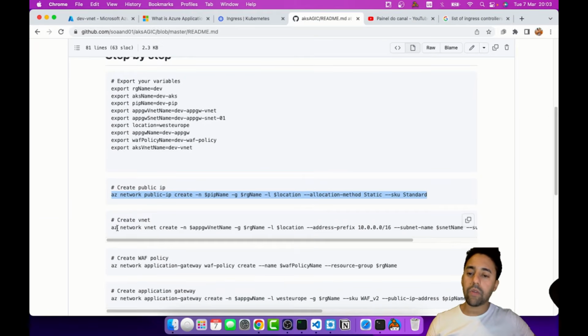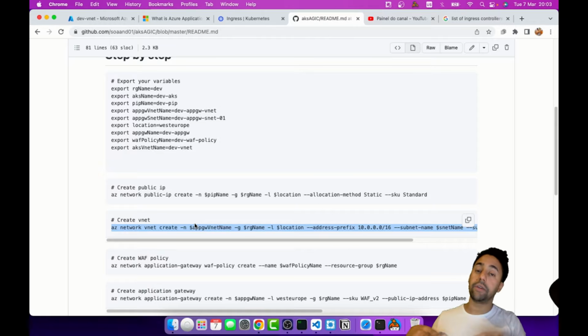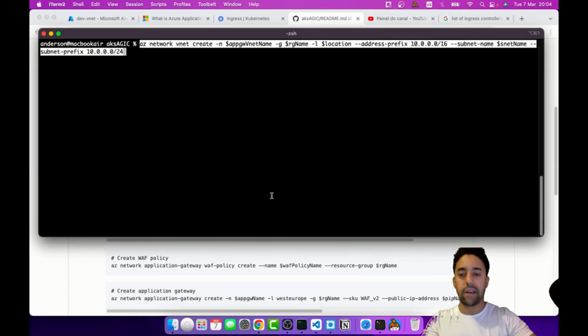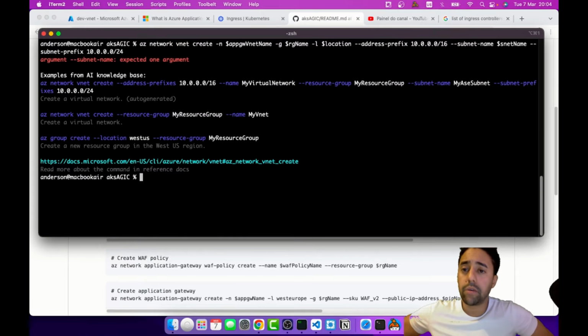What we are doing right now is creating a public IP, and then we are going to create a VNet, and this VNet we are going to use for our application gateway, because again, we already have our AKS living in a virtual network, and we want to place the gateway in a new virtual network. So let me copy this here. I prepared everything in advance to make our lives easier and not keep looking for a command from scratch. Otherwise, the video is going to take super long.